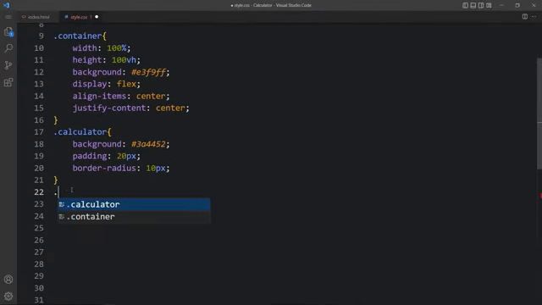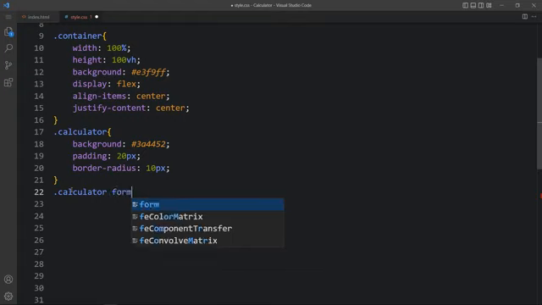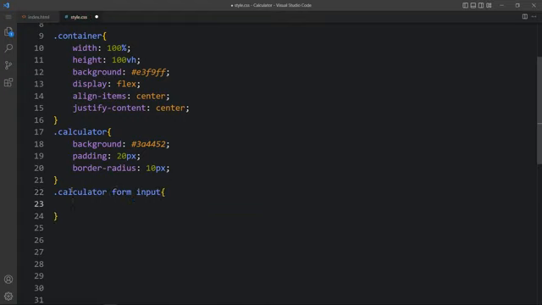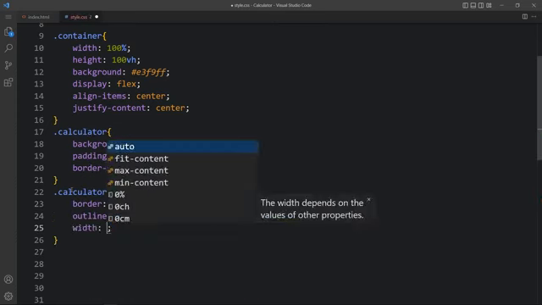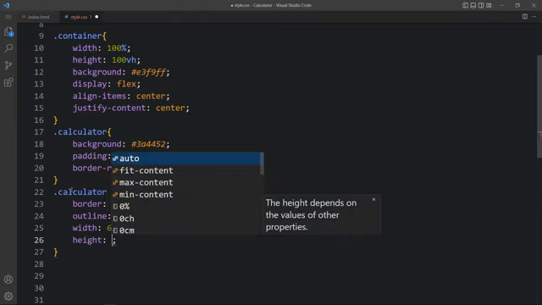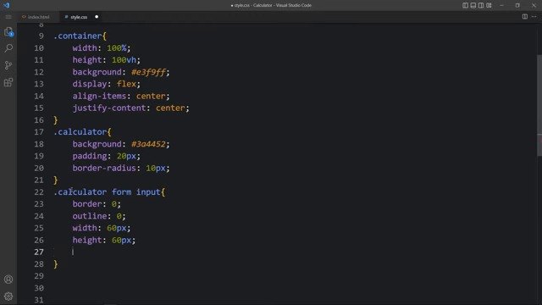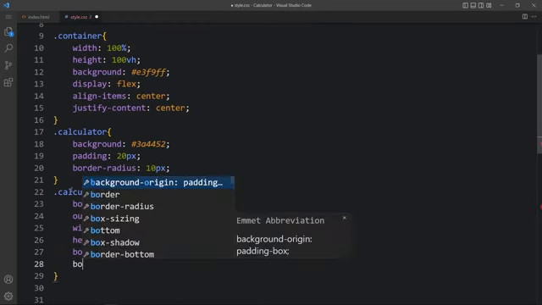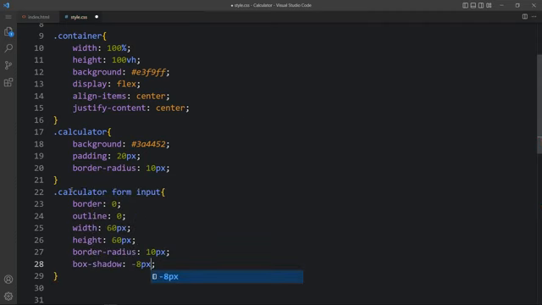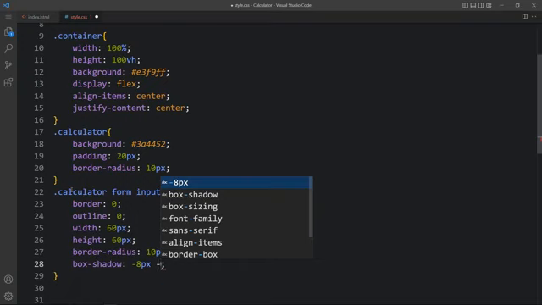Here we will add calculator, and in this calculator we have the form, and in this form we have input field. So here we will add input. For these input we will add border will be 0 and outline also 0. Then we will add the width and height, that will be same, so that it will be a square button. It is 60 pixel. Then we will add the border radius of 10 pixel, and we will add box shadow. Box shadow, there will be 2 box shadow, one is light color and one dark color.